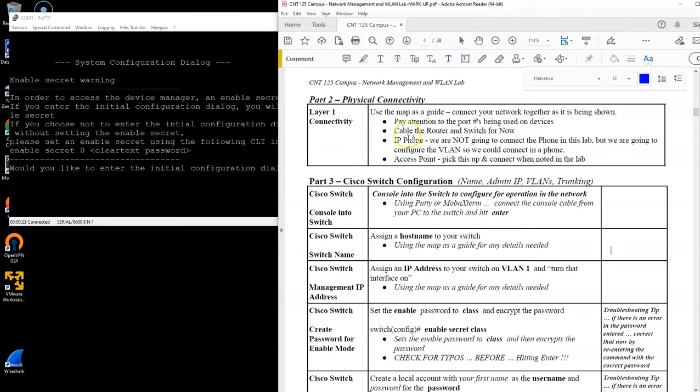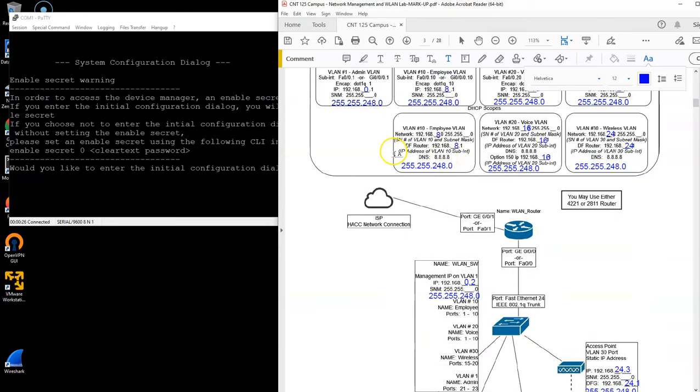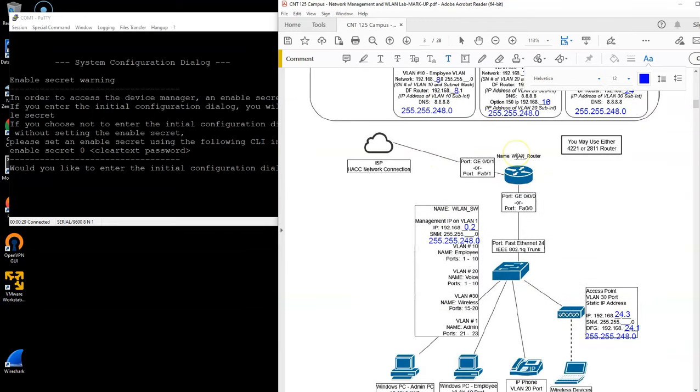Now, reminder, cable up your router and switch. Pay attention to your port numbers. I'm using the 4221 router, just to give you a heads up. I'm not actually configuring any voice, so I can use either router. We're going to configure the network to support voice. We're just not going to add the phones in.